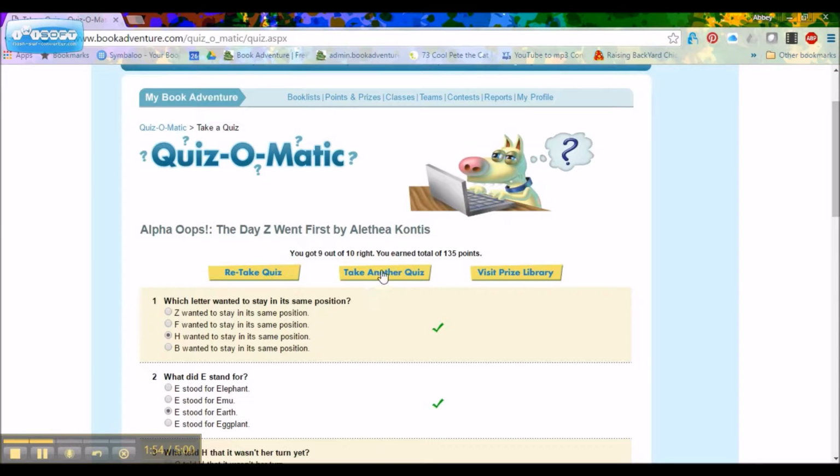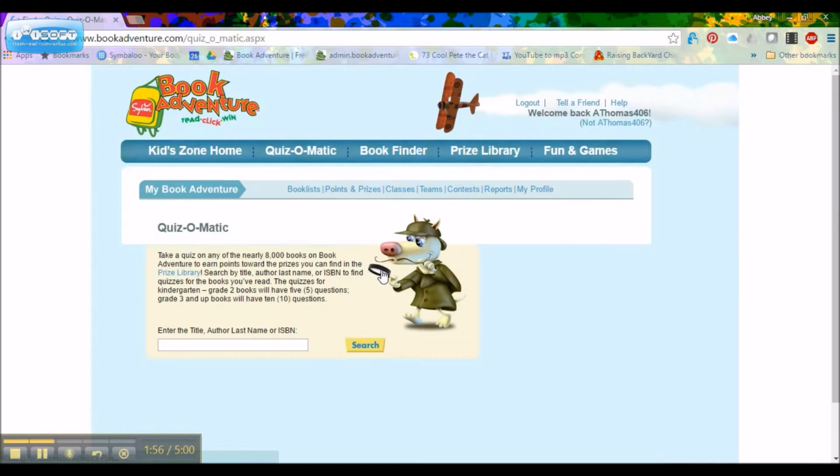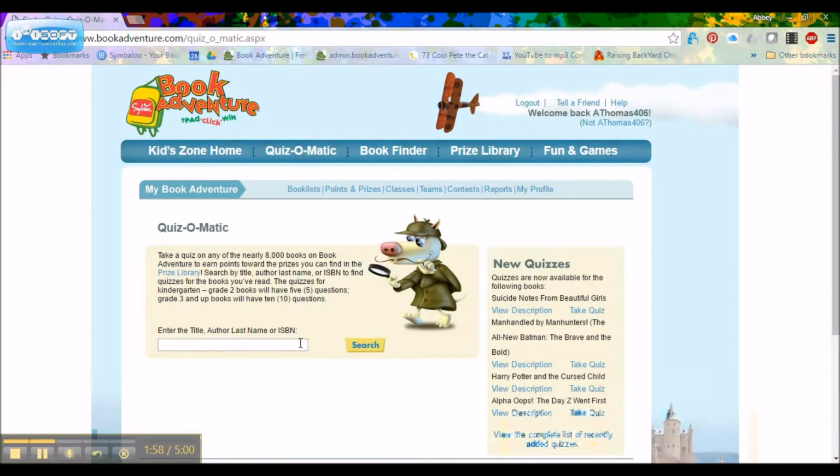Alright, so they can take another quiz, and then they can go back out and take their next quiz, or they can retake their quiz. That also goes to say that if they take a quiz once and make 100, they can't take the test again and earn points again for it. They can only get the full amount of points once for that test.